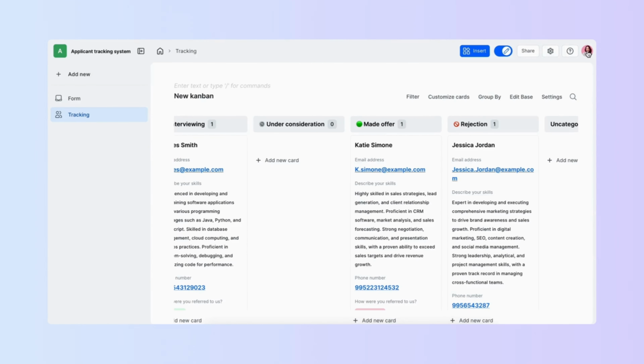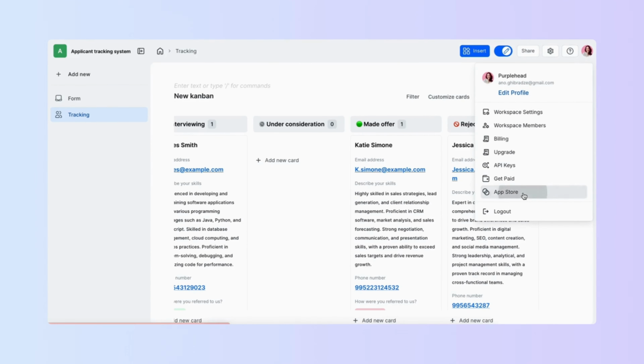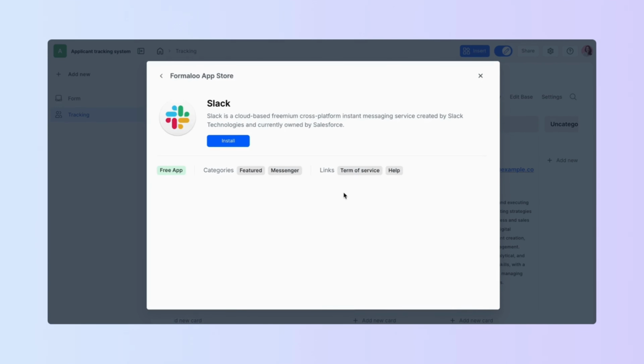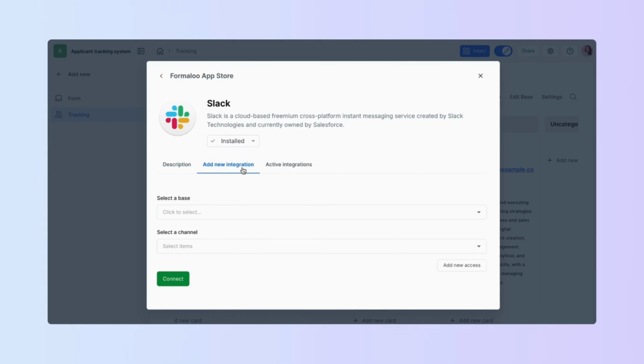Step 3 is integration with your favorite tools. Click on the profile icon and go to the App Store. To install a particular system on your Formaloo, just click on Install, and there you have it.